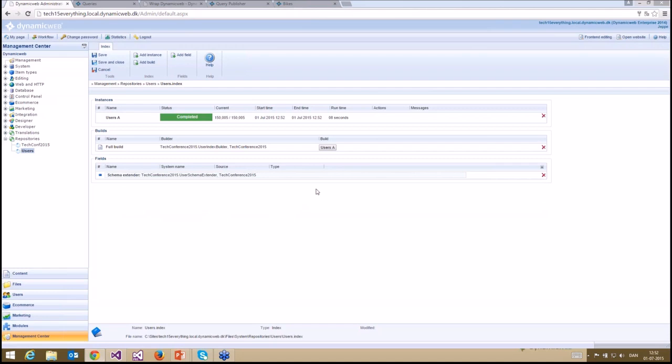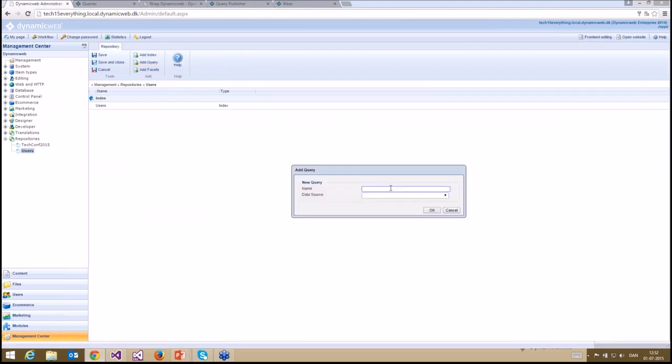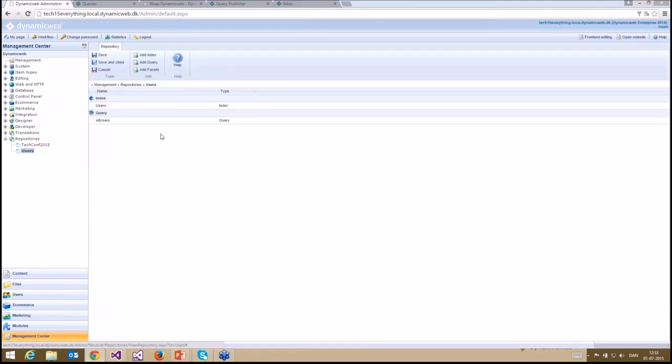So now I've actually built my index of 150,005, and now this index is actually ready to use. So I could add a query. It says all users, and that uses my index. I'll just click save and close. So now I have an index and a query.